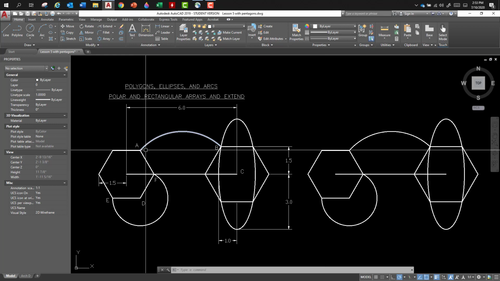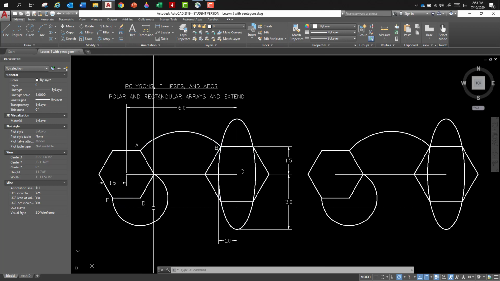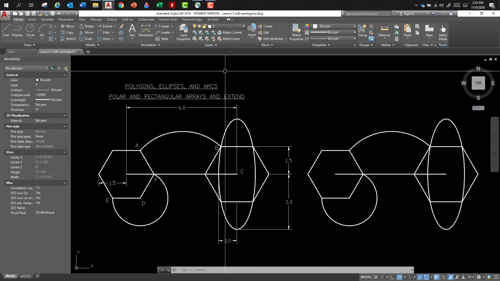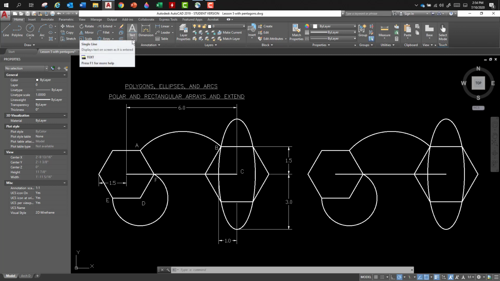Let's start with the letter A. I'm going to type in A, B, C, D, E, and F over here. You come over here. We've been in the Draw and the Modify panels. This is over here in the Annotation panel. Go ahead and drop down Text, and let's do Single Line Text.